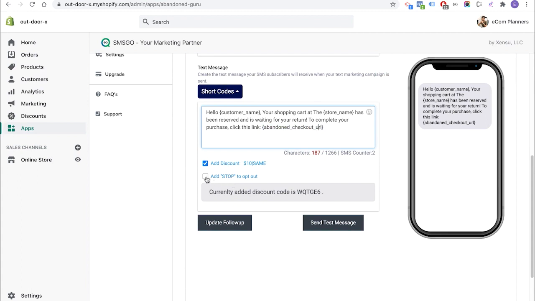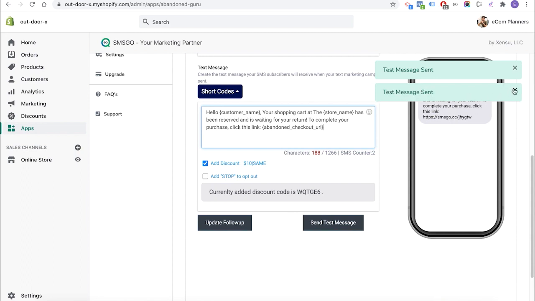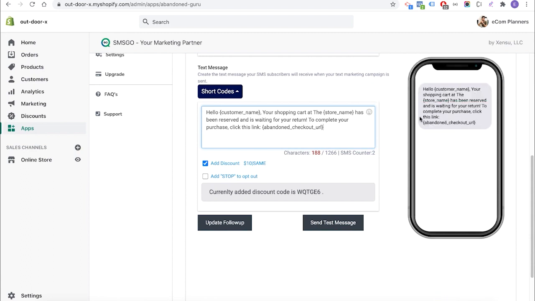And lastly, you can add a short reply stop to opt out message if you want. This just adds text here that lets the recipient know that they can text stop back to opt out from future messages. You can check if it's working by sending a test message. This will go to the phone number you've set up in the SMSGo store info configuration. Any links included in test messages will not be functional as they are only for testing.